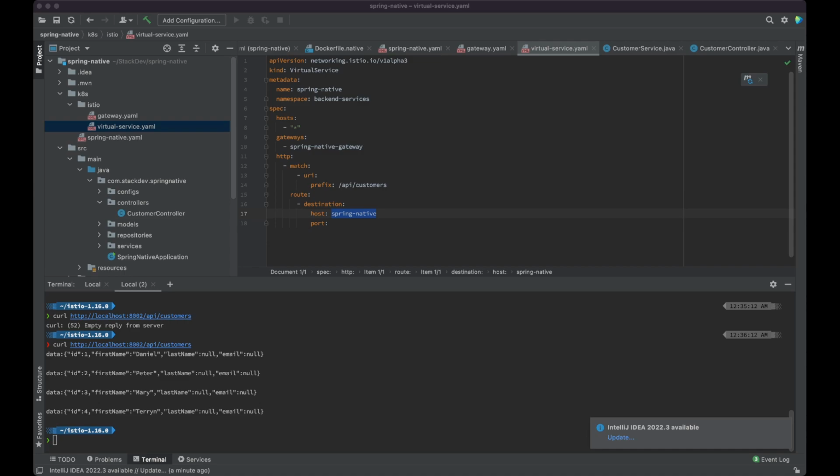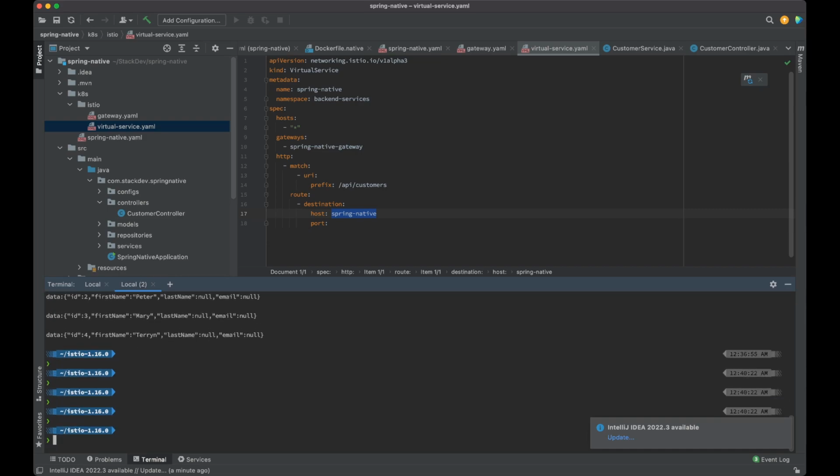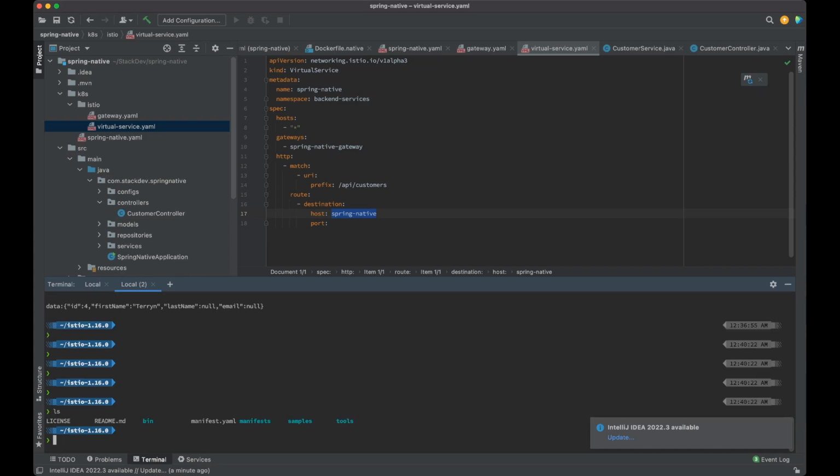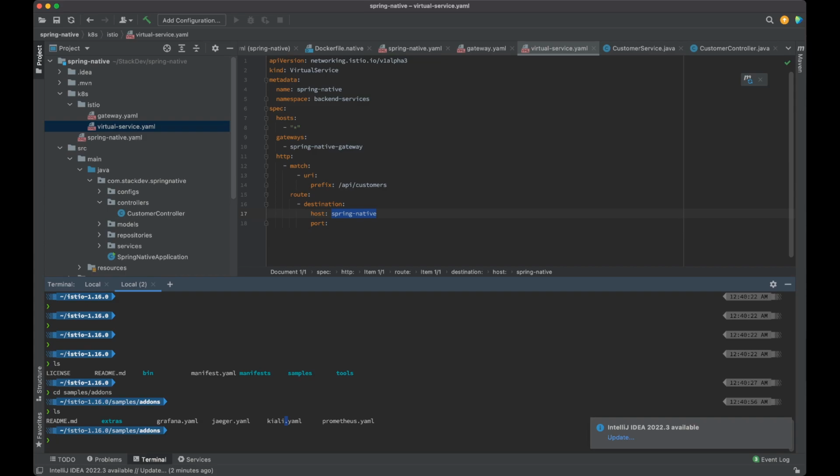So these add-ons, if you remember, if you go ahead and navigate to that Istio folder that we are in right now, and if I navigate to, I think there was a samples folder. There's a folder called add-ons. Inside these add-ons, you can see that we have this YAML file that we can use to install all these add-ons.